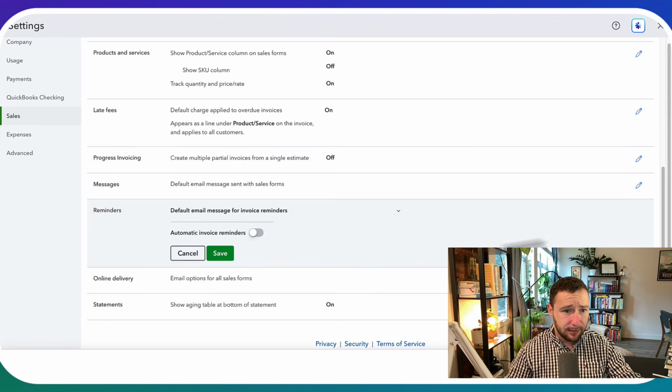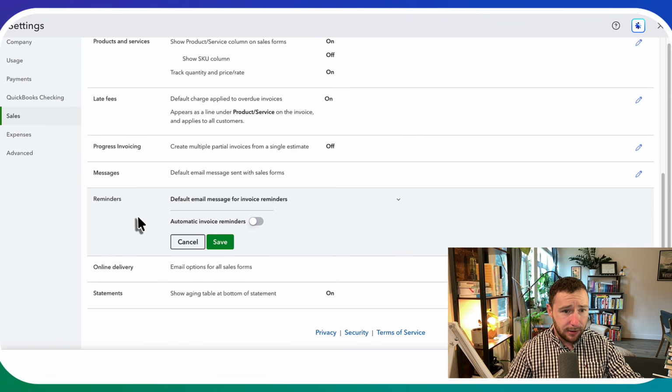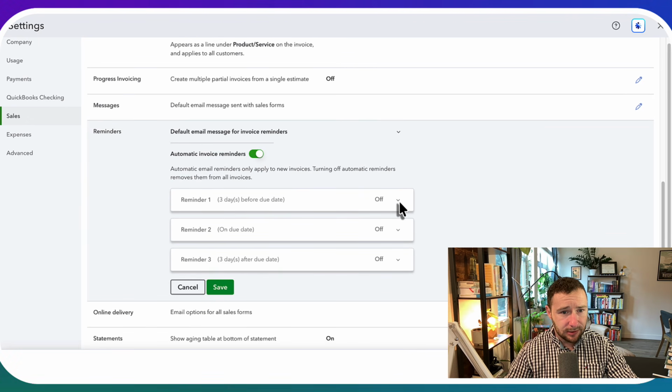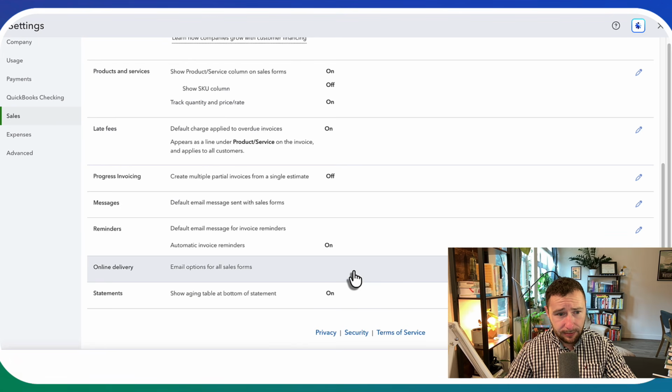Next, we have reminders. So here you got default email message for invoice reminders. So useful. I definitely use these with my own clients. You could send a reminder basically at any customized time. Although that might be a feature only available for higher subscription plans. So we'll keep that on.